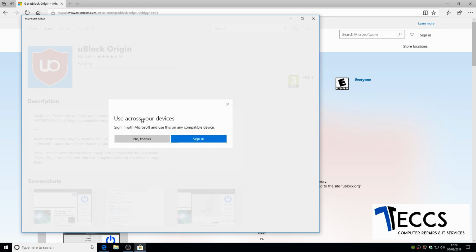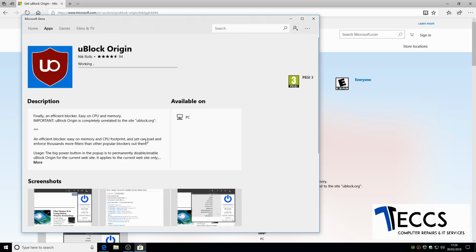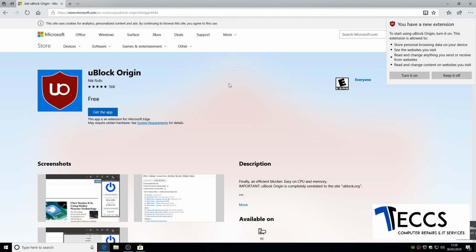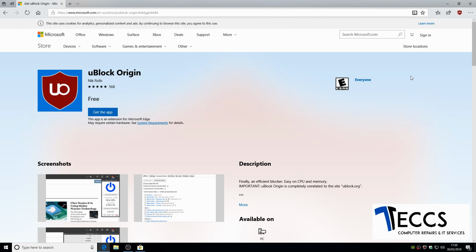If you don't have a Microsoft account, you can just click on No Thanks. If you do and you want to sign in, you can click Sign In. And then you just need to wait. It will start downloading. And then it will say Install. And then you click on Launch. Then in the right hand corner over here, you can click Turn It On, and then uBlock Origin will be working.